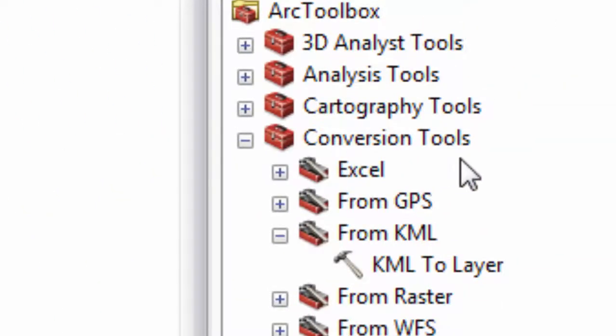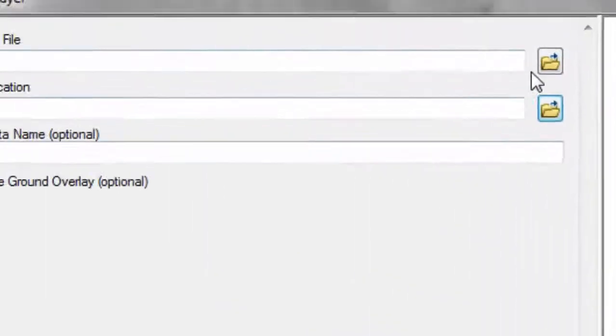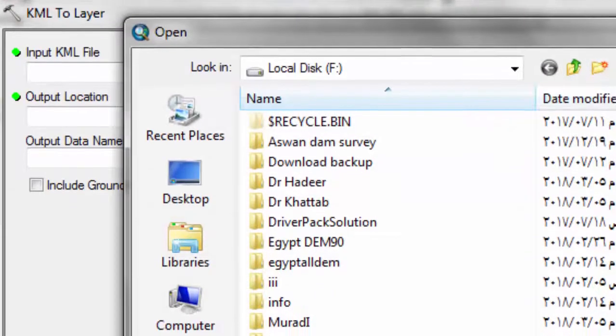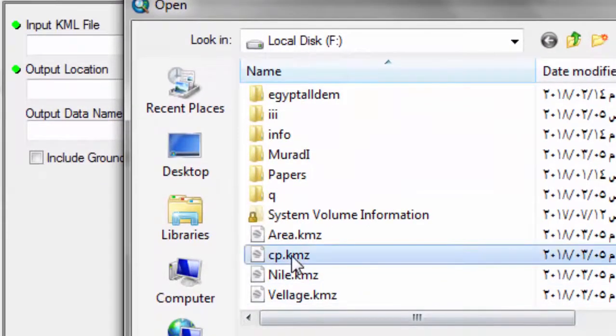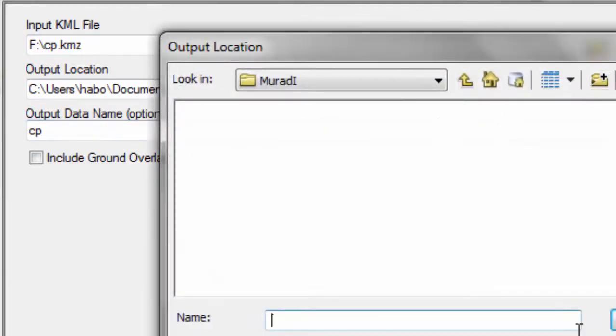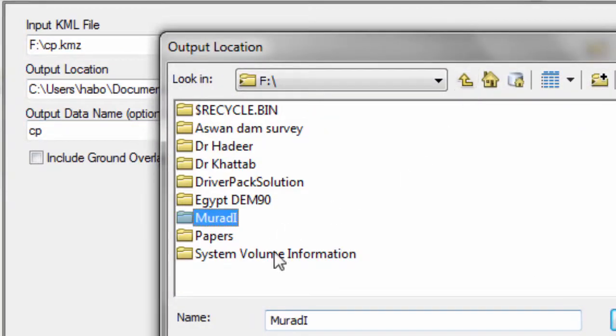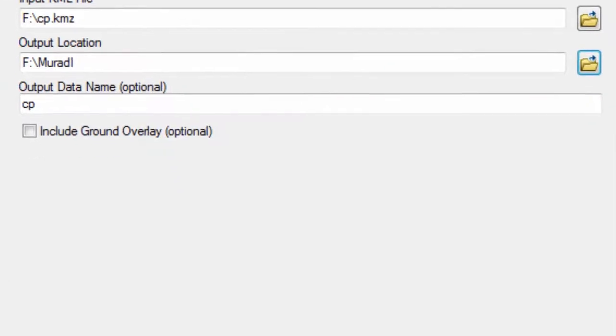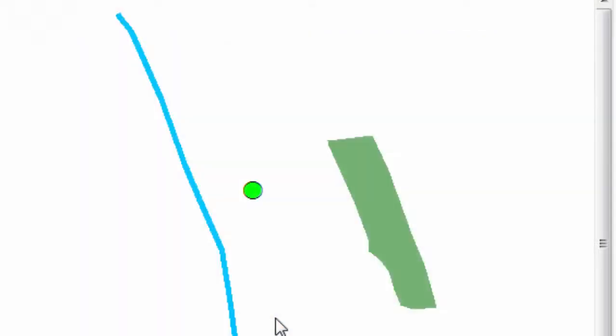Go to ArcMap, conversion tools from KML to layer. Browse to control point KMZ. Output location, define the folder, add, okay.